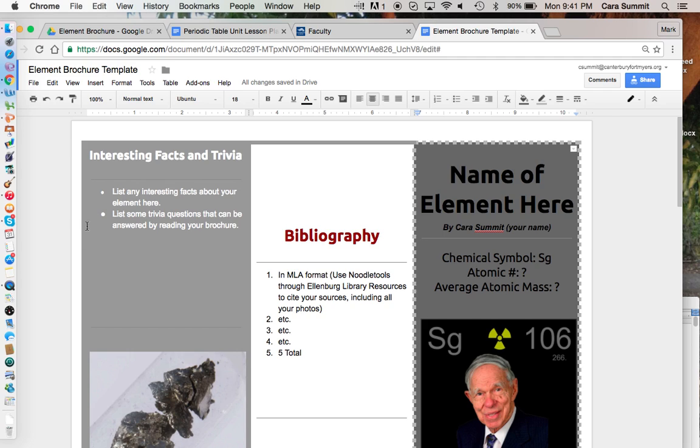On this other trifold section over here, interesting facts and trivia. So interesting facts would be cool things about your element. You might have an element that isn't really used for much. That's kind of interesting. Nobody really uses it for anything. Maybe it was created in a laboratory. It doesn't exist on Earth for very long. Those would be interesting facts.